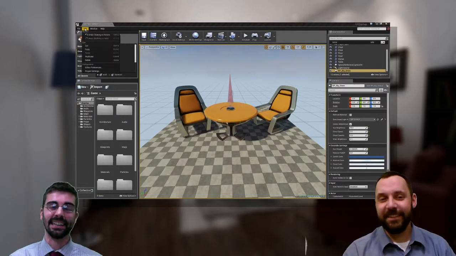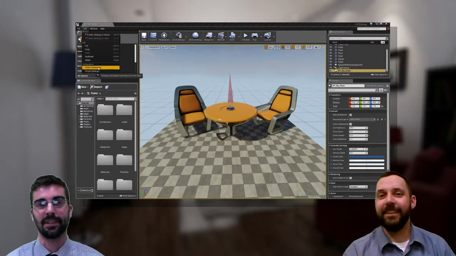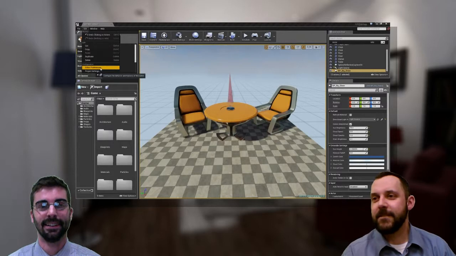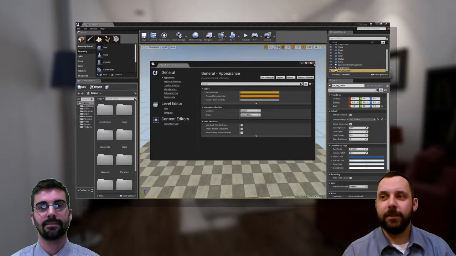We have the edit menu. Undo, redo, cut, copy, paste. Also, though, you're going to find your preferences for the editor as well as your project settings in here. Definitely worthwhile at some point to dig through at least the editor preferences and see the things that you can change around inside the editor.